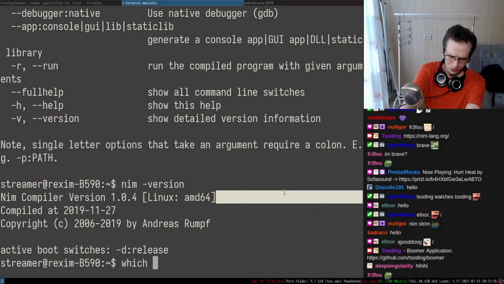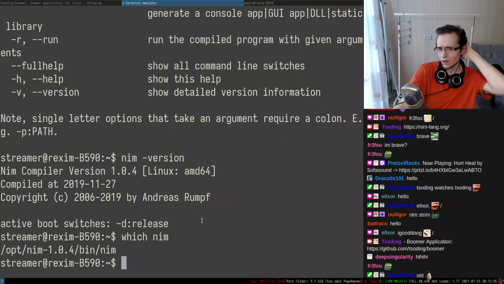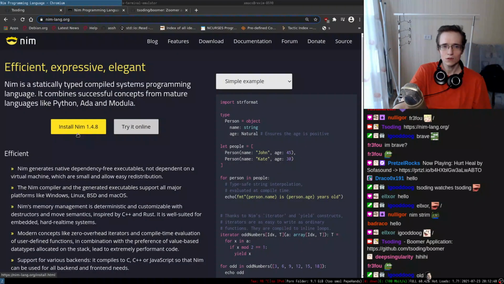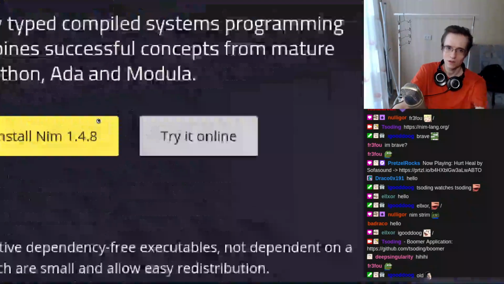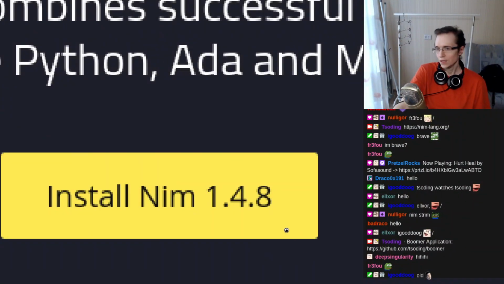So where is it installed, by the way? Is it installed somewhere here? I think this is where it's installed. So maybe the time has come to upgrade my Nim. Because the latest version is apparently 1.4.8. Right, I think the time has freaking come.